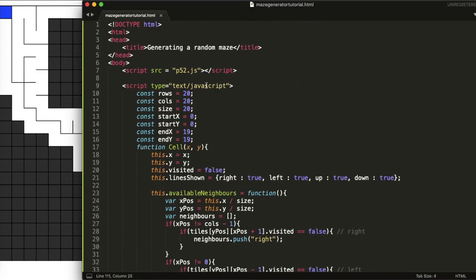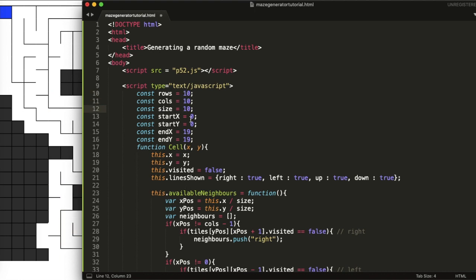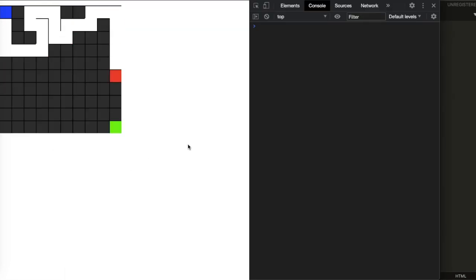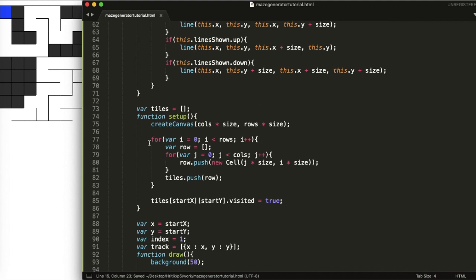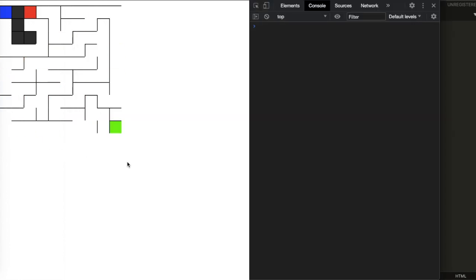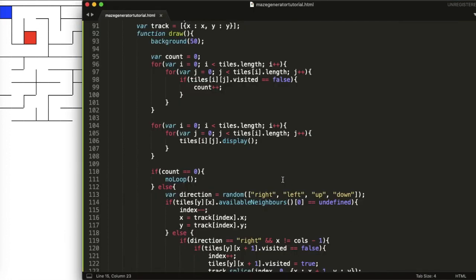Now I'll just make that 10, 10, 10, 20, and 9, 9, 9, so it's going to be quicker. Let's see what happens. Yeah, so it stops over there, but then we also have to get rid of that red rectangle. How do we do that?